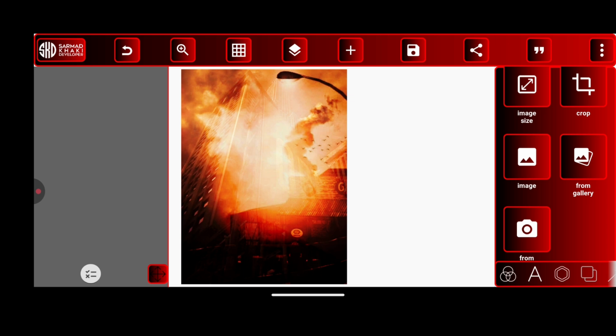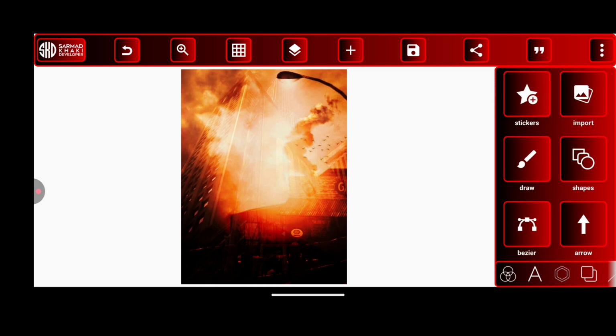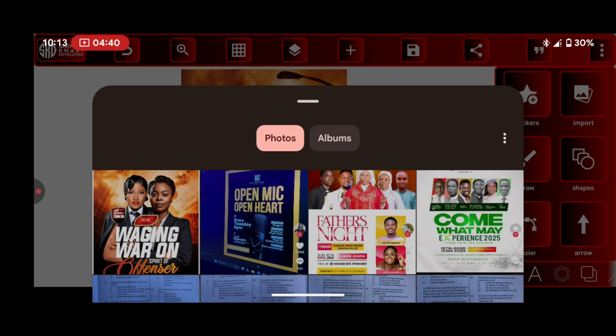Perfect. Then we go to the layer panel again, and now the first thing we are going to do is to bring the church logo. So go to import and then bring your church logo.